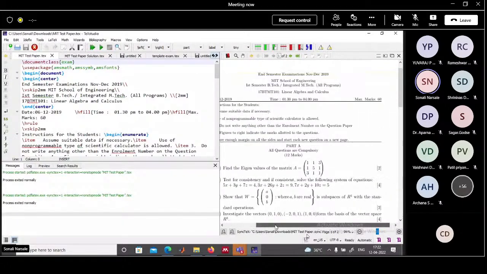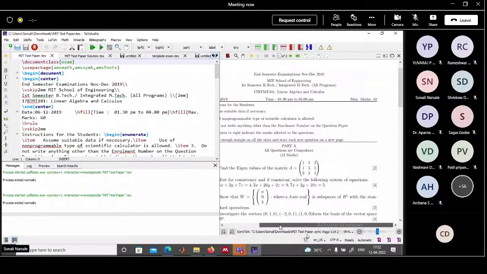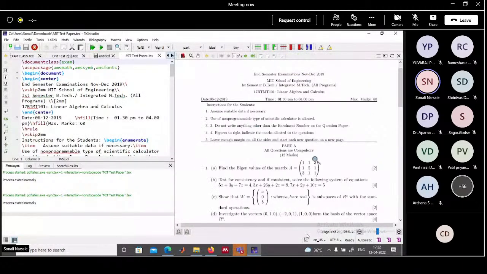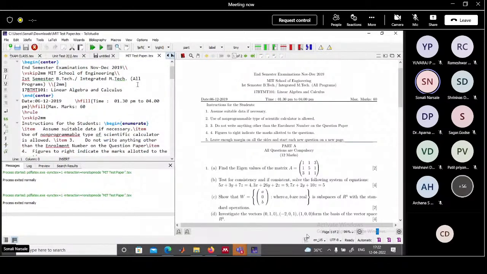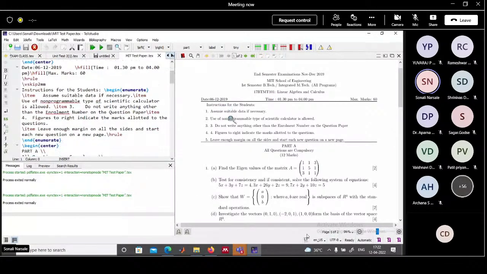Okay, so this paper I have prepared for the MIT School of Engineering students, for linear algebra. So you can see here begin center, end center, and we have written end semester examination. Then again we skip the space, then the name of that institute, then the semester and the paper code and everything. After that, the date is mentioned, the time is mentioned, and some instructions for the student.